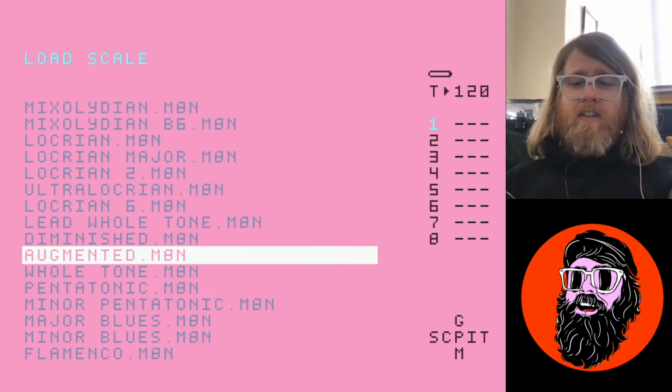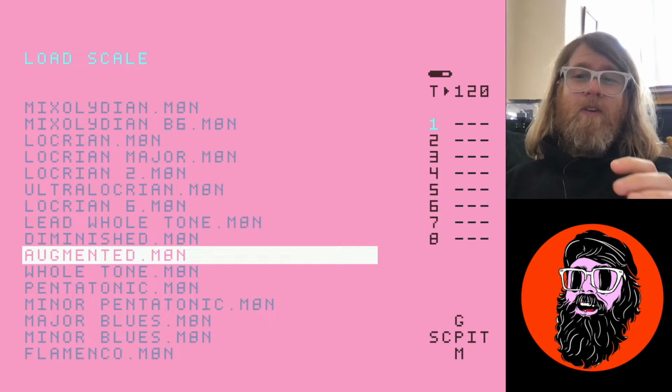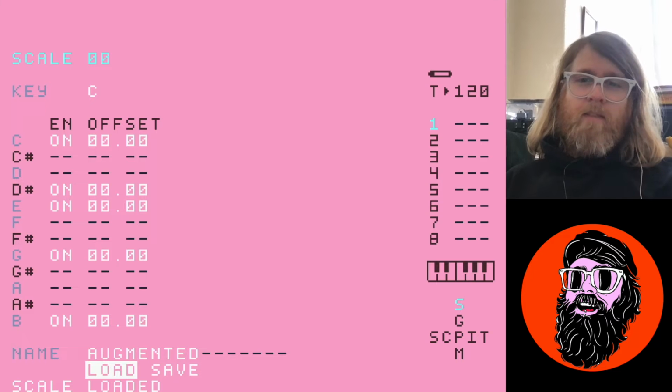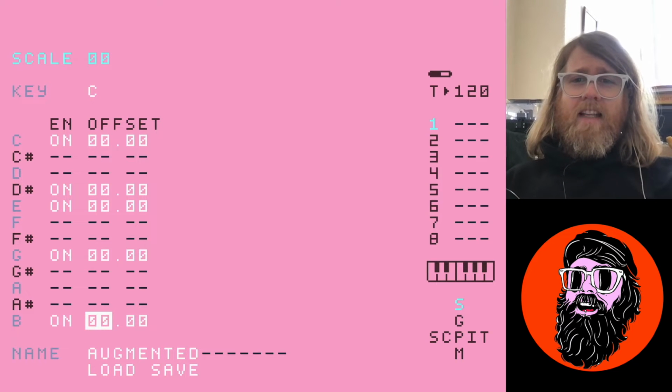Now, if we pick just a random one and load it up, you'll see that the enabled notes in the scale screen change. So for example, here, because we're in the augmented scale in C, then we have C, no C sharp, no D, D sharp is there, etc. And that's how it works.